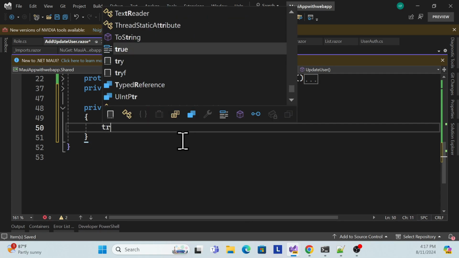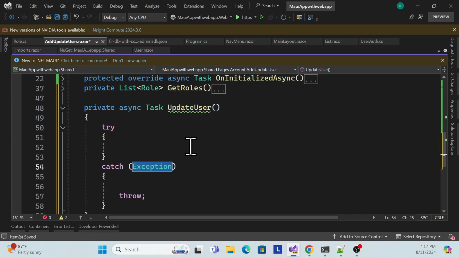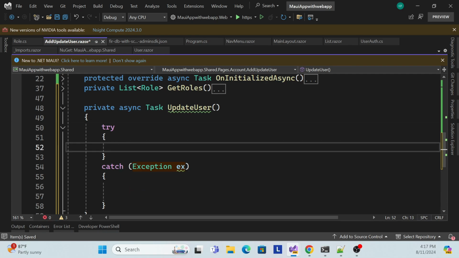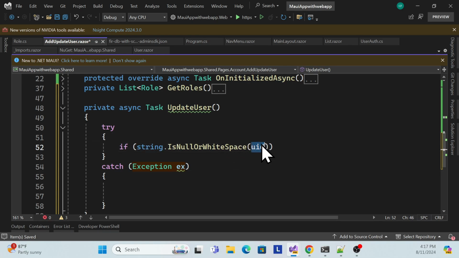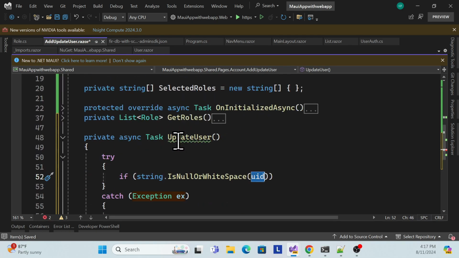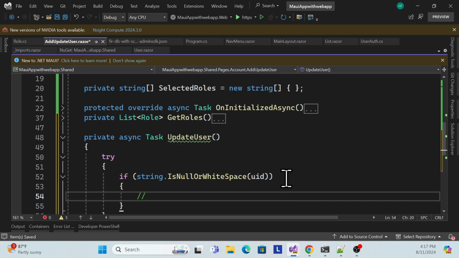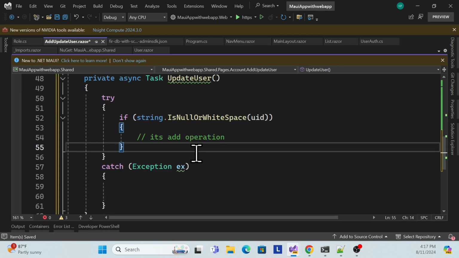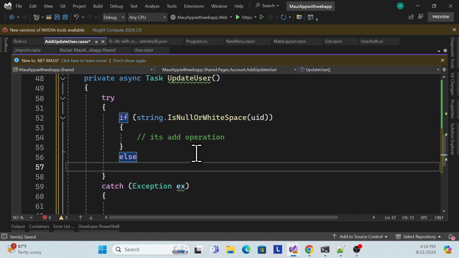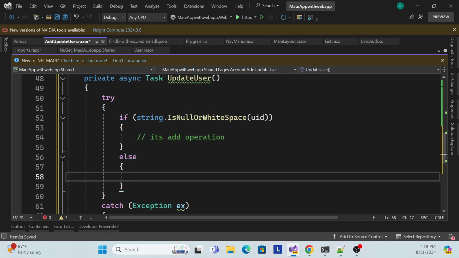Before that, first we have to use a try catch so that we can identify any issue easily. That's why I create a try catch. And first of all I have to check over here if the UUID, the user ID, is not null. If it is null, that means it is an add operation, right? We can add operation, but as of now we have to update over here. So that I will do over here.